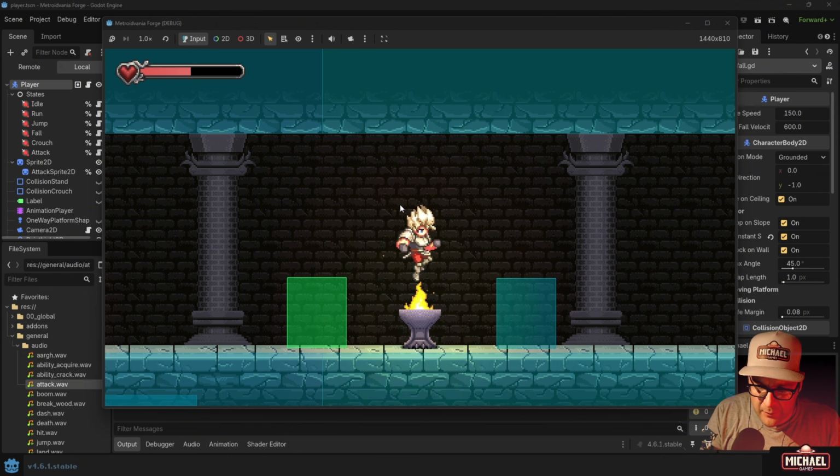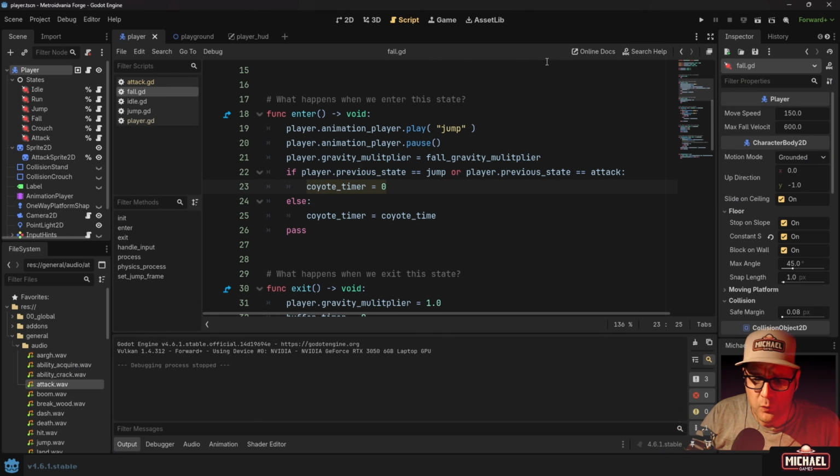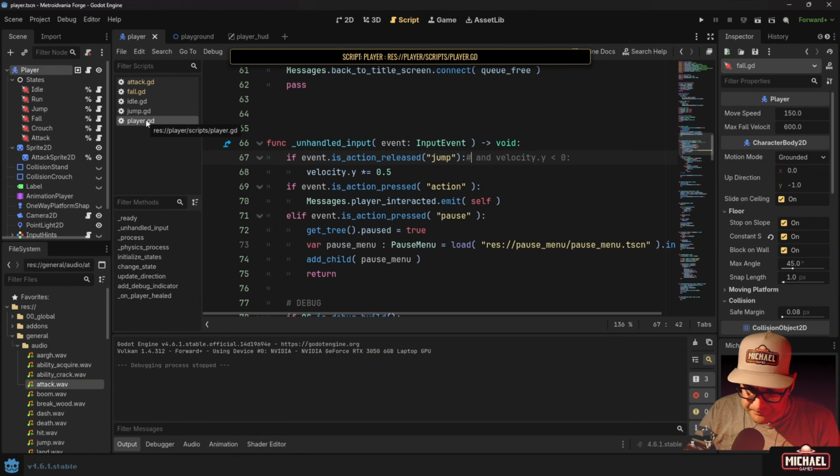Like, now I can, and this is not related to the attack as much, but you can see there's a weird little bit of janky floatiness if I'm spamming the jump button. So what that is caused by is from our change where we moved our player's velocity script from the beginning of the fall into our player script.